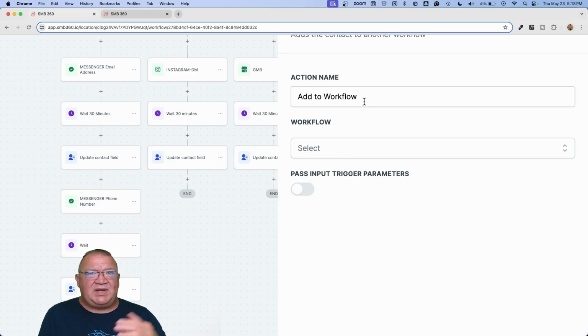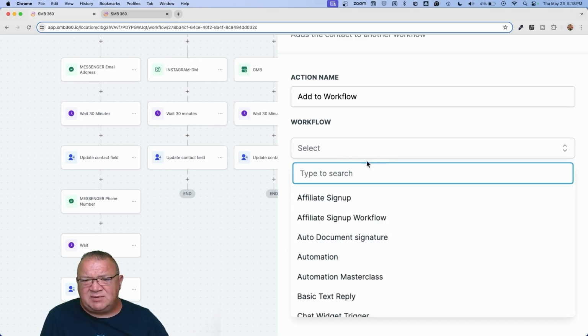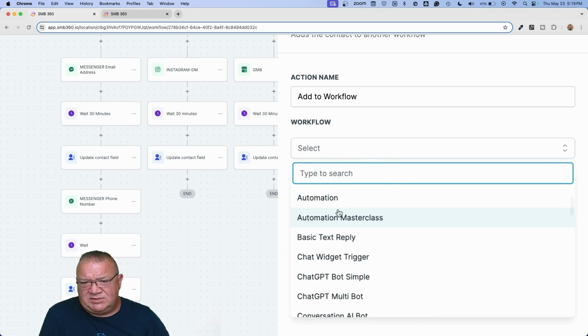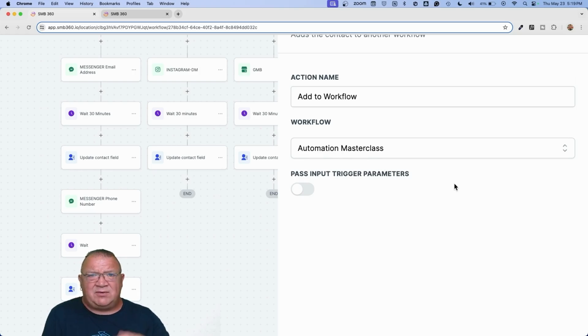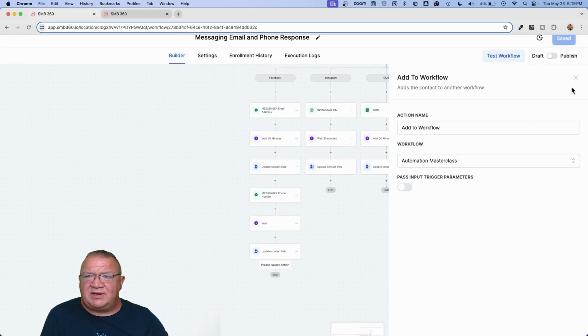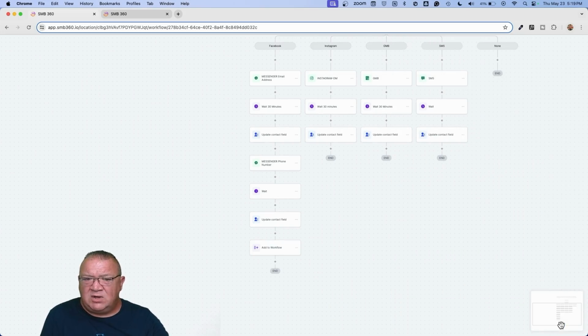So right now, once we have their information, we've got their email address and their phone number, now we can add them to a nurture sequence or a follow-up sequence to follow up with them to get them to buy whatever it is that we're looking for because they're obviously interested in our services. So here we can simply click here and choose, we'll just choose this automation masterclass that we looked at before. So now what we've done is we've added them to this workflow. We're going to save the action.